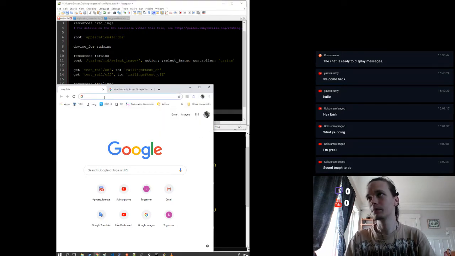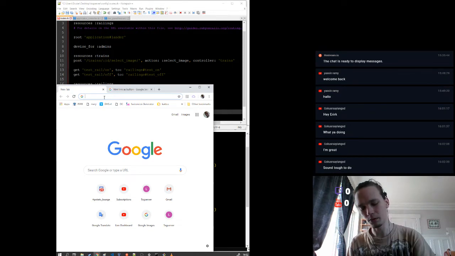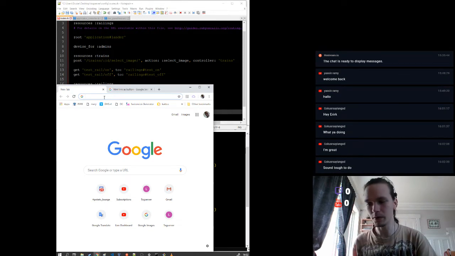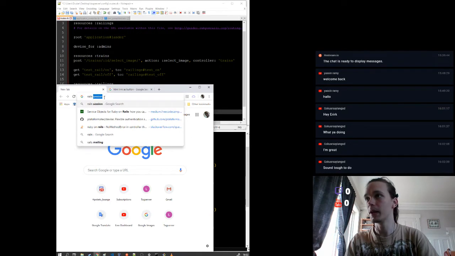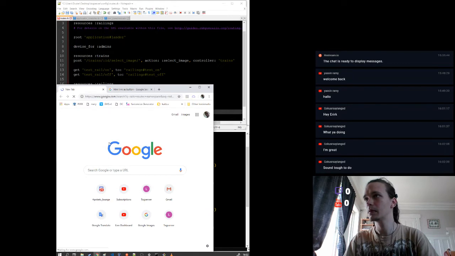And the code platform that I'm using is very well documented, so you can find solutions for almost any problem you might be facing. Let's see, for example now, Rails routes namespace, oh yeah, there we go.